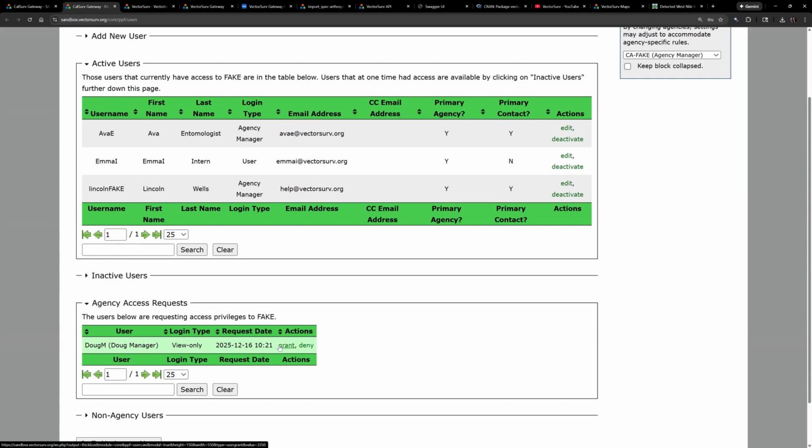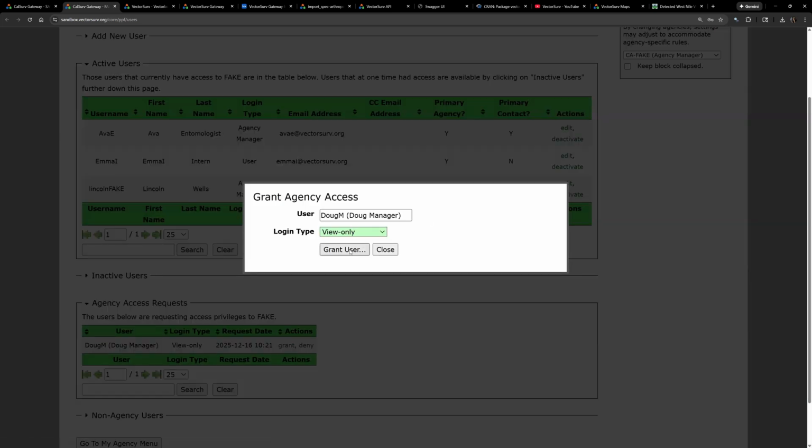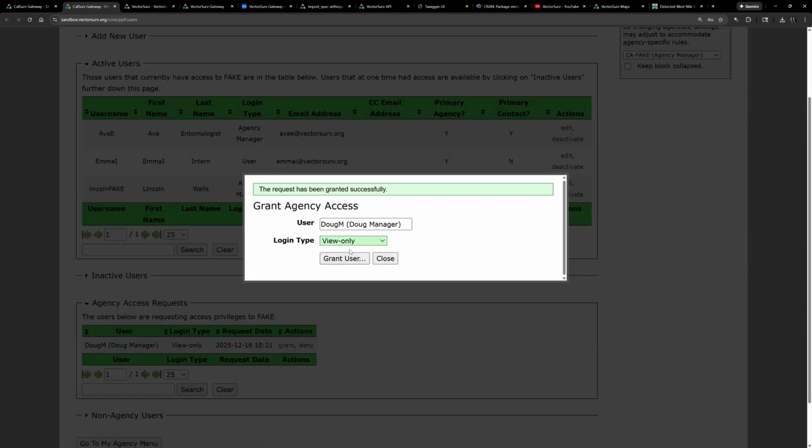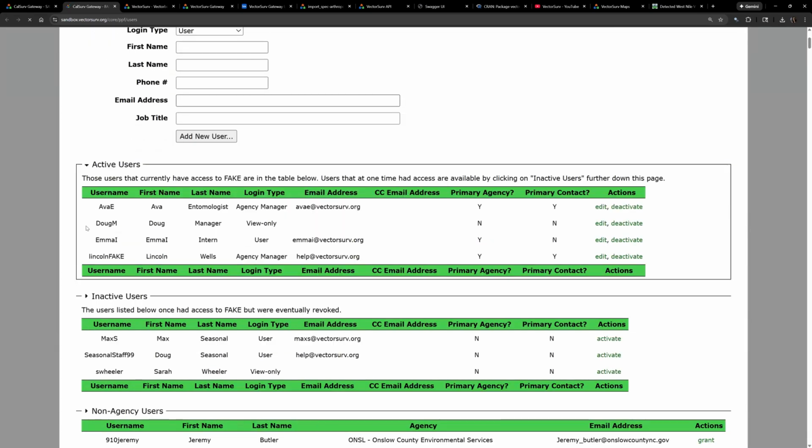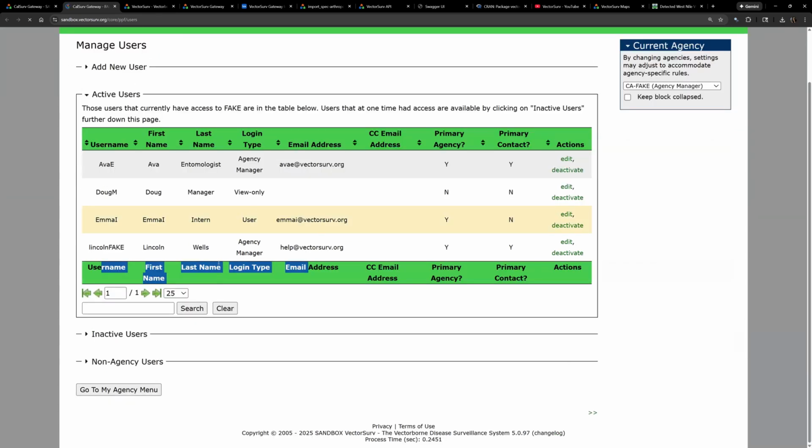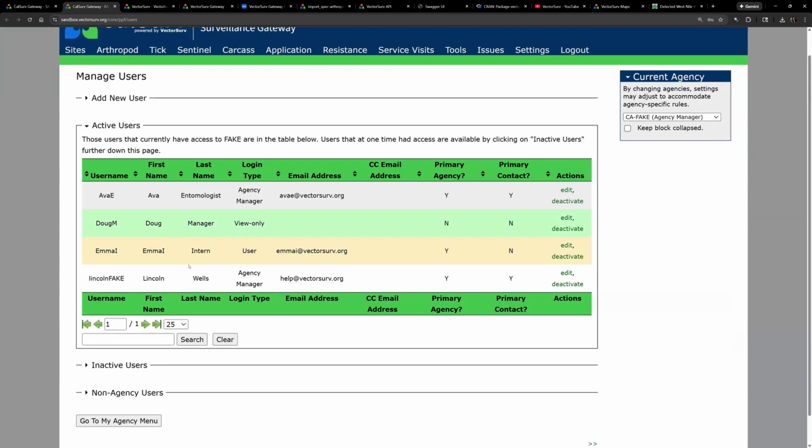So I'm going to grant this. They're going to get view-only access. And it says that they have been granted. Doug is listed here as a view-only member within the agency.